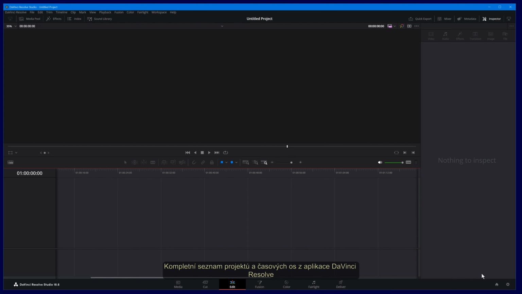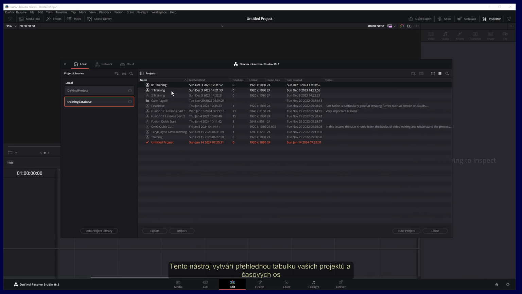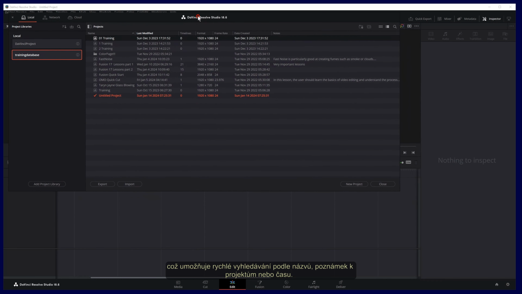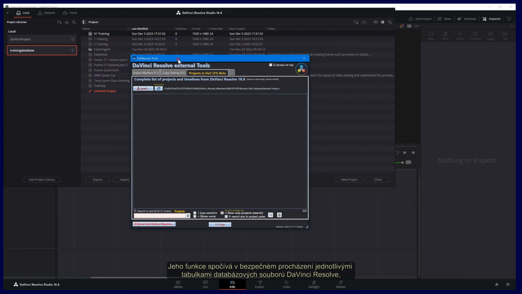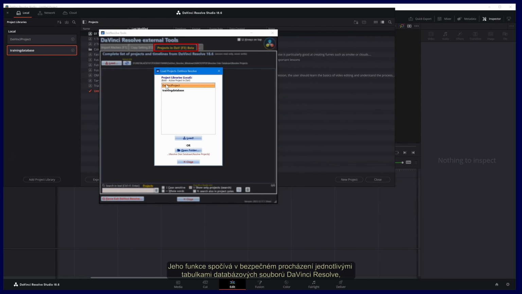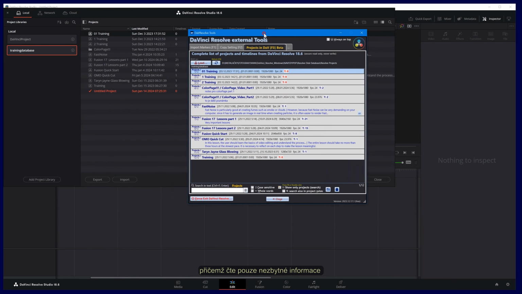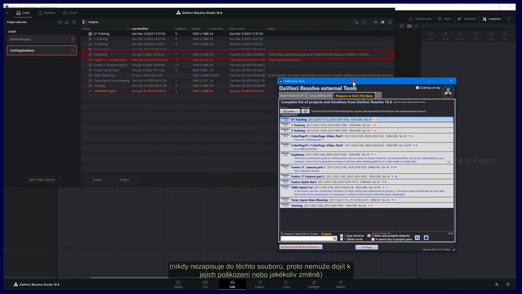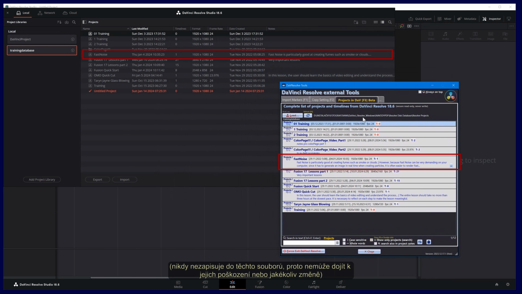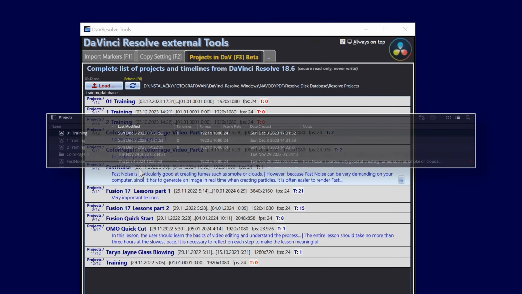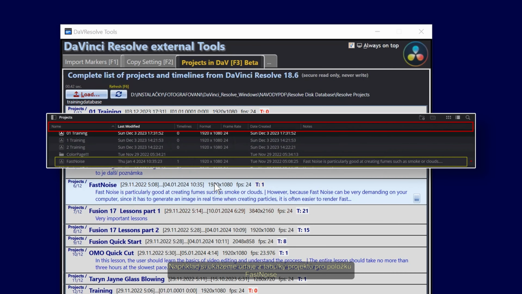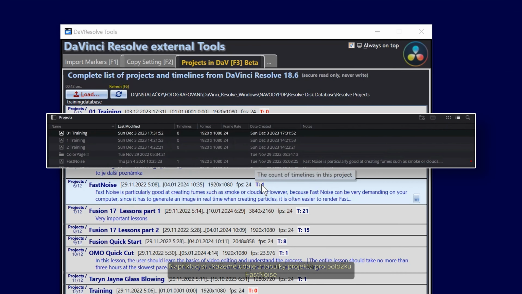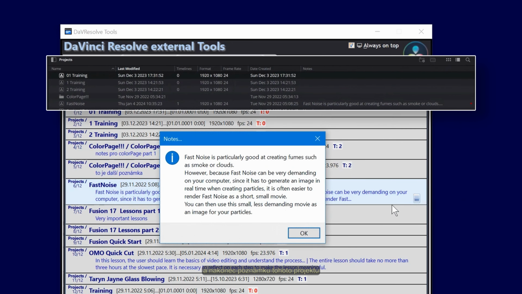Complete list of projects and timelines from DaVinci Resolve. This tool creates an overview table of your projects and timelines, allowing you to quickly search by title, project notes or time. Its function is to safely navigate through the individual tables of DaVinci Resolve database files, reading only the necessary information. It never writes to these files, so they cannot be corrupted or altered in any way. For example, let's show the project table data for a fast noise entry. And finally a note for this project.